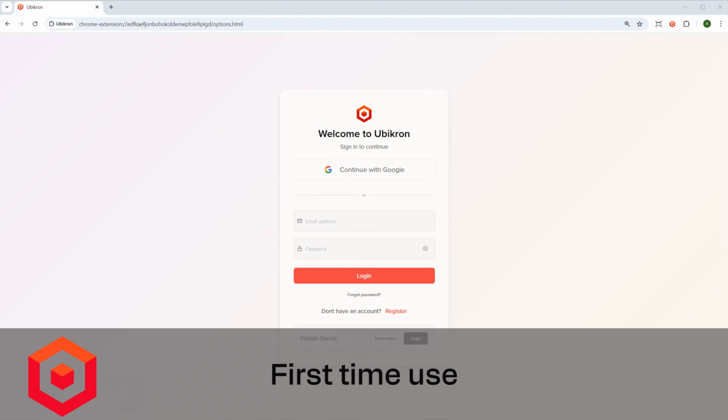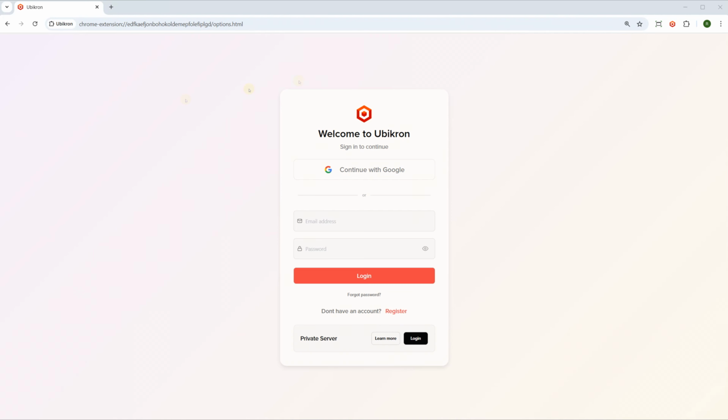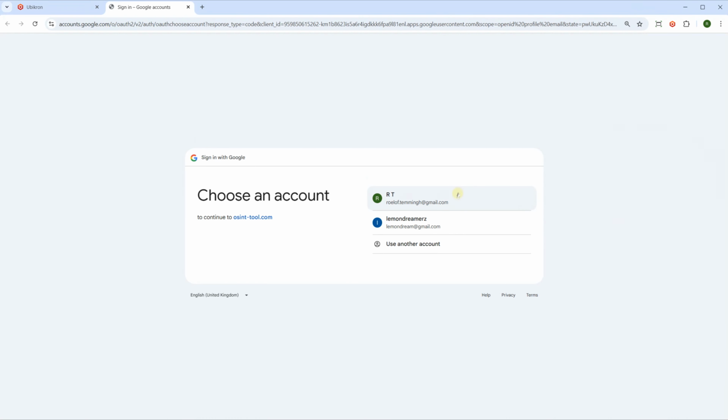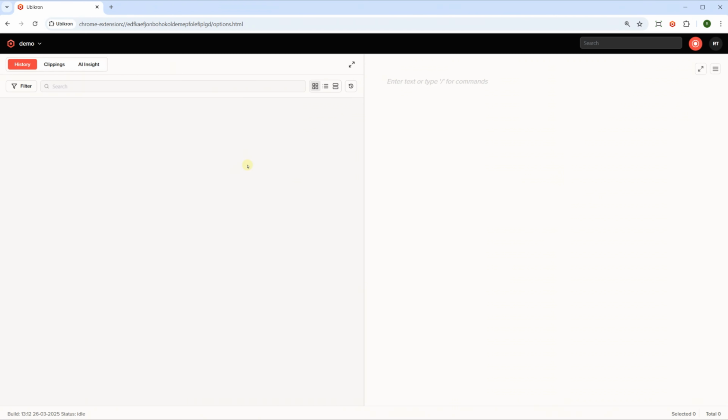Okay, so when you open the extension for the first time, you'll get this little welcome screen where you gotta log in. I use my Google account for this. Once you're logged in, you'll get to a screen that looks similar to this. So there's nothing here because you haven't browsed anything.